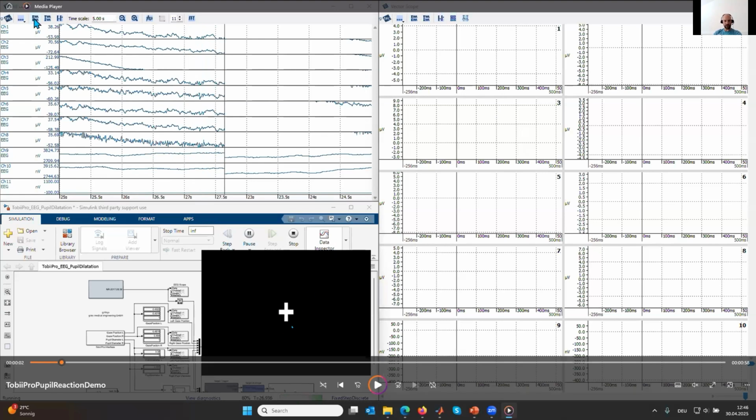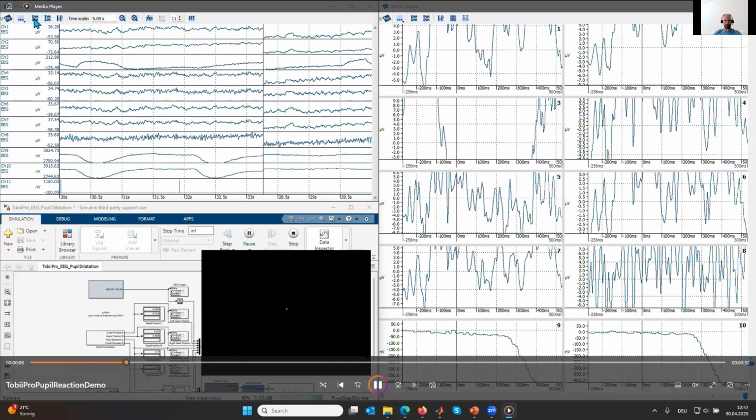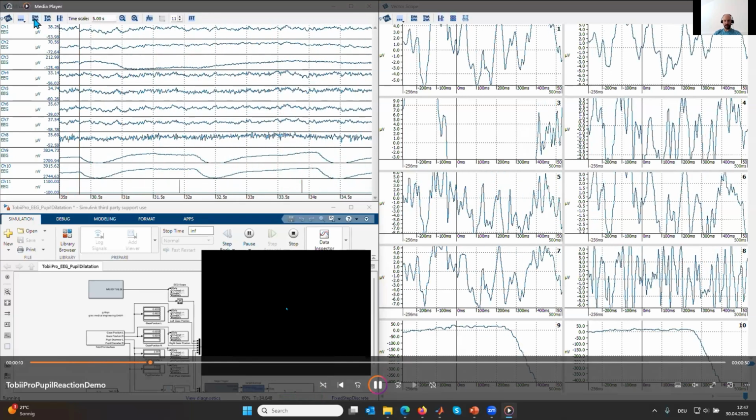The black window you see here is the paradigm presenter window, but this is just for visualization reasons. The subject was seated in front of a separate screen, so the paradigm presenter was in full screen on the external screen where the subject was looking. And yeah, let's go ahead. The paradigm presenter will start presenting these white pictures.